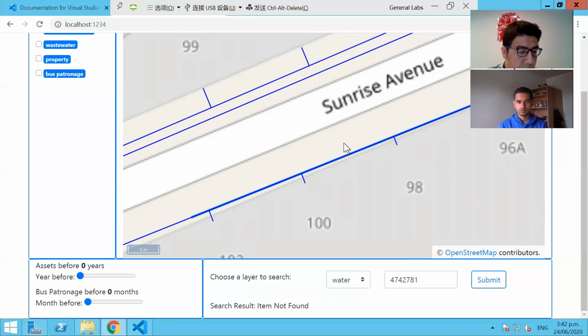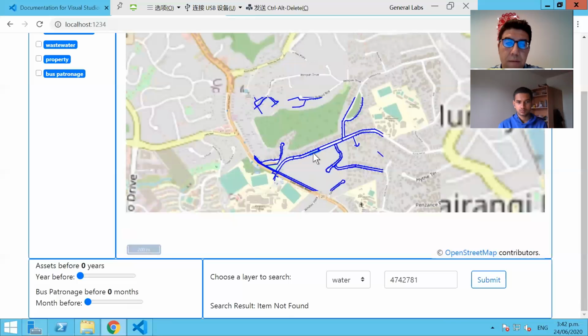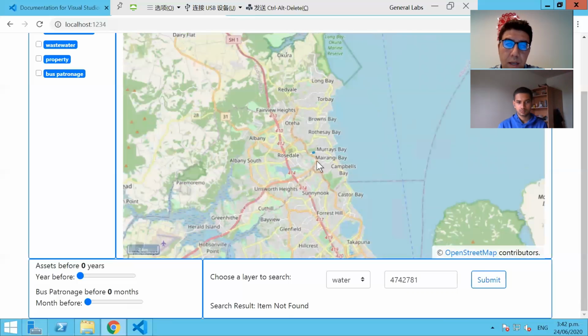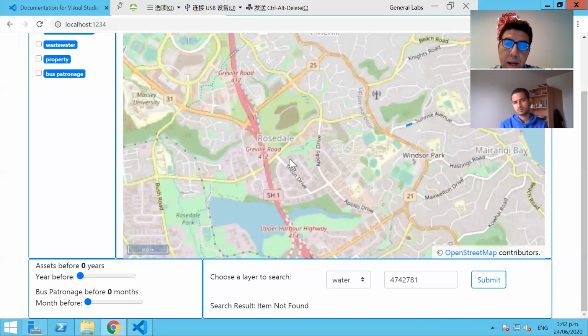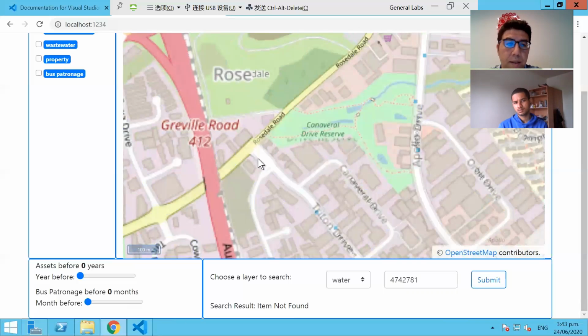And also we can zoom away, very far away. And as you can see, the data sets automatically disappeared. This is for better analysis. And when we zoom in, yes, it showed up.